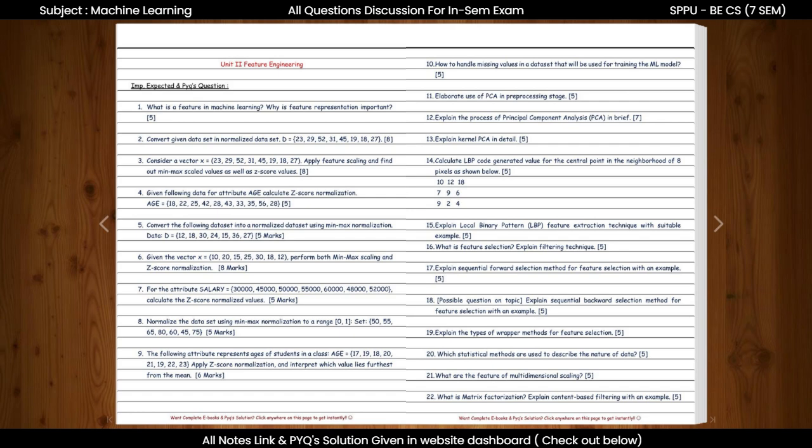Now let's move on to our next important topic, use of PCA in preprocessing. From this topic, we can expect questions like, elaborate use of PCA in preprocessing stage. Principal component analysis helps in reducing the number of features while keeping the important information. It transforms the data into a set of linearly uncorrelated variables called principal components. This helps in reducing noise, improving model performance, and avoiding overfitting.